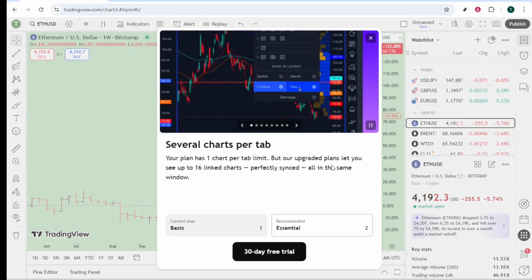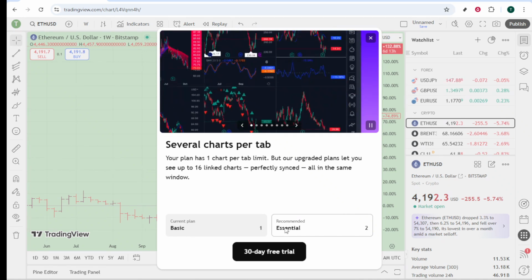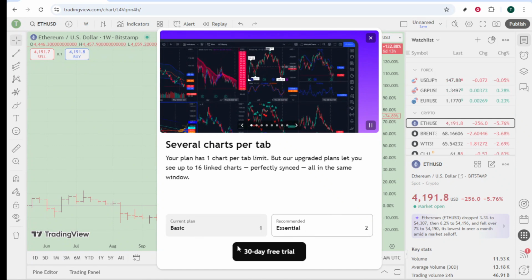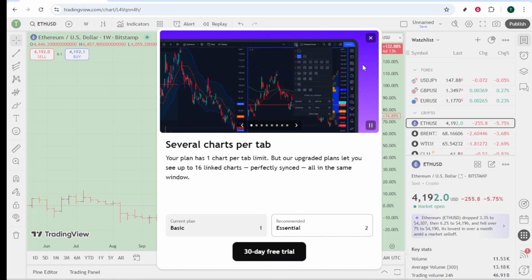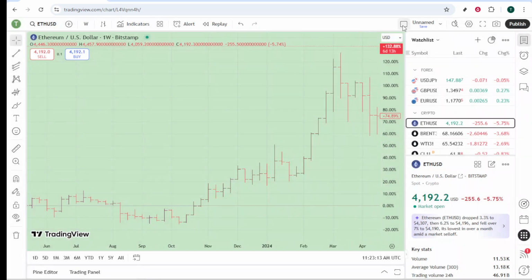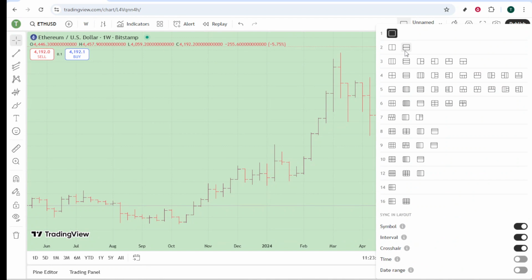Now that you've selected your preferred layout, it's time to populate these charts with the assets you're interested in. For each new chart that appears, click directly on the instrument or ticker at the top of each chart. This lets you choose the asset you want to track. Soon, you'll have a dynamic view of multiple assets, each ready for further customization.